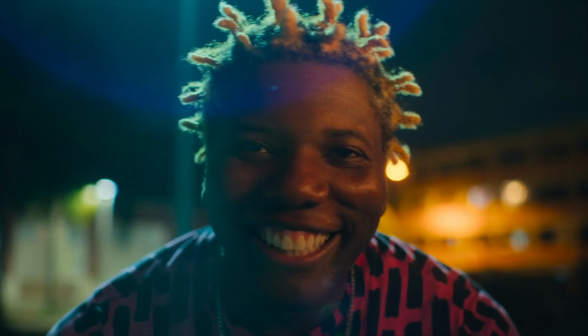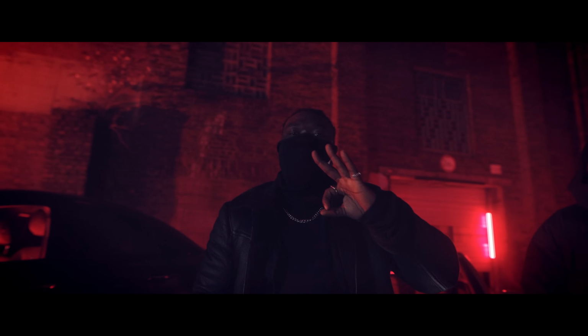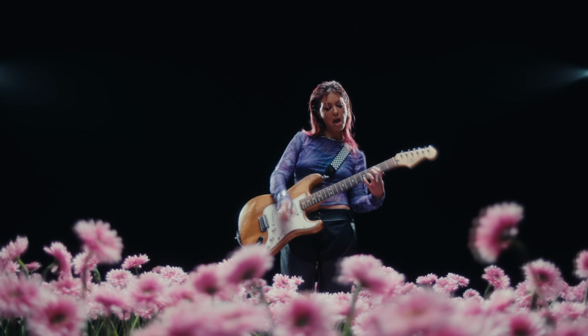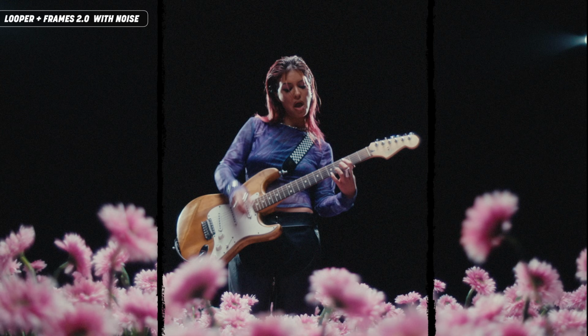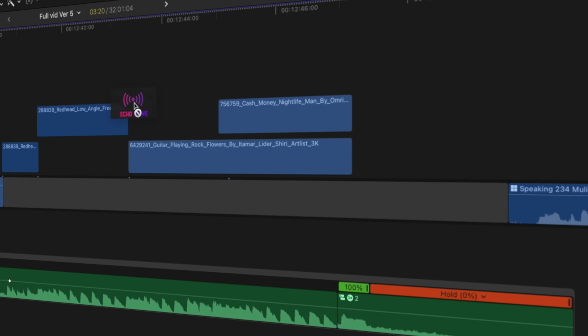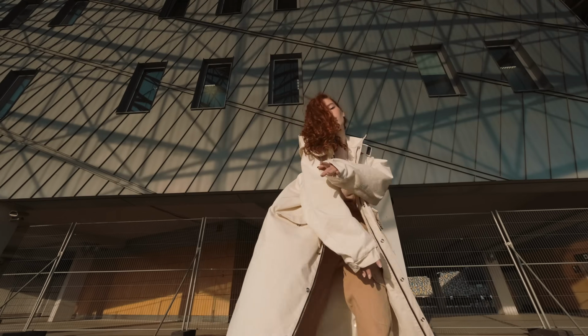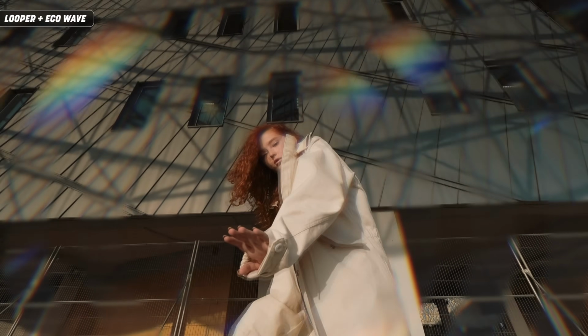So of course, I made this effect. Introducing Looper. And if you want to add another cool dimension to it, you can drop my new effect, Echo Wave, into this loop and get this magic going.